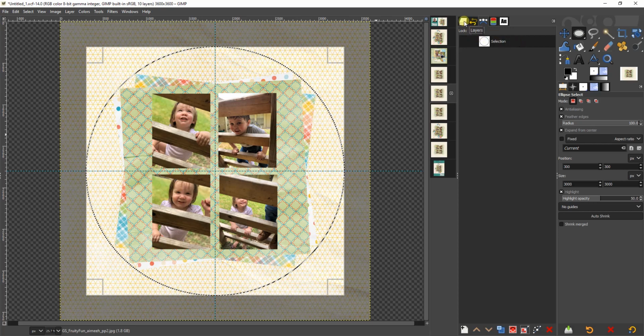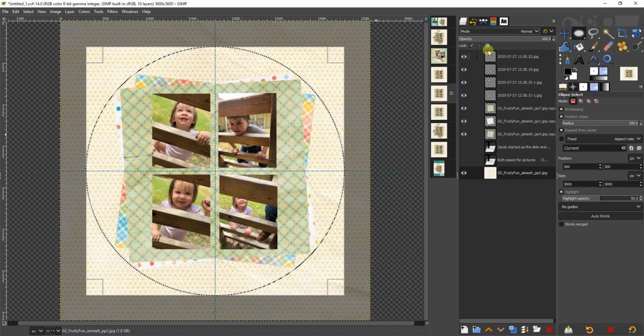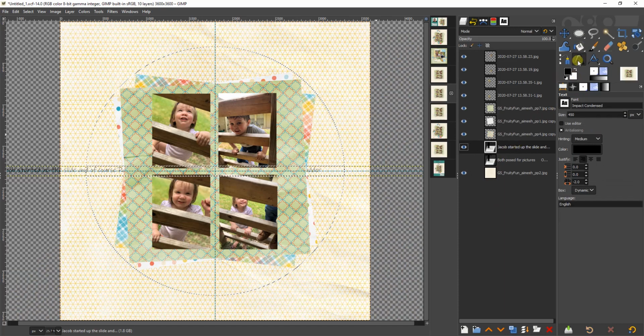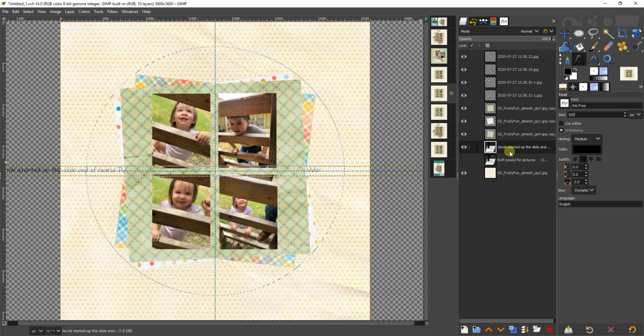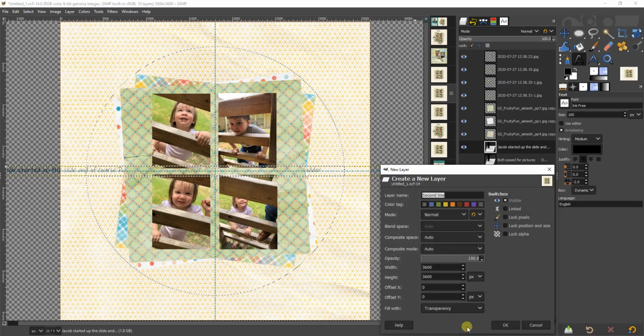We're going to return to the Layer tab, and we're going to create a text layer. This is the text layer. I created it by using the text tool. I used black for the font, Ink Free at 100 pixels, and I typed out my journaling. I played with this previously, so I know what it's going to look like for her video. We want to create a new layer to put this text on.